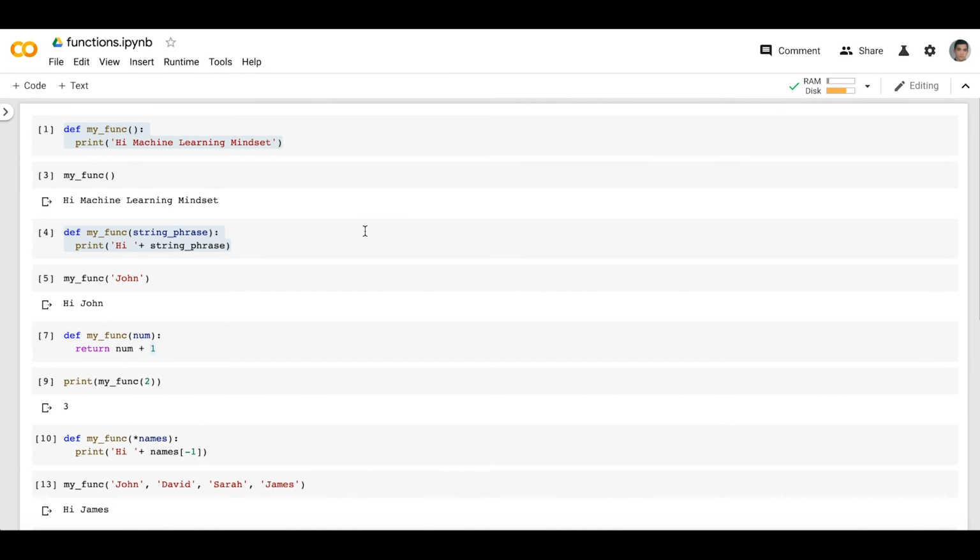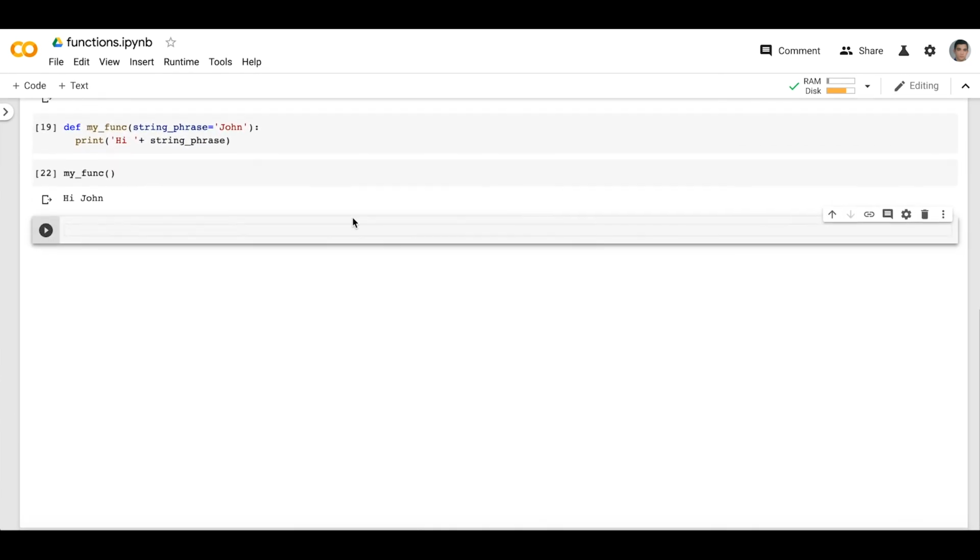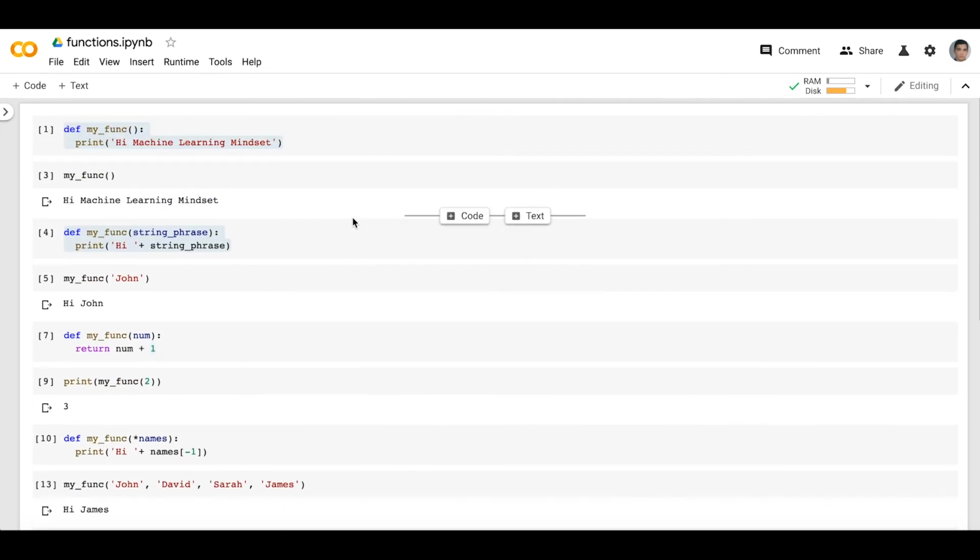All right, I believe that was it. I just covered the very basic stuff in Python functions that you need to know to understand the body of a function. Hope you find it useful.